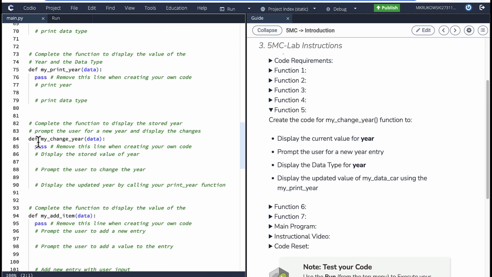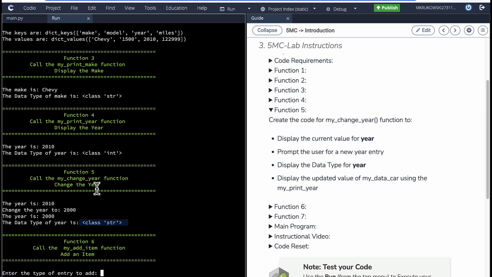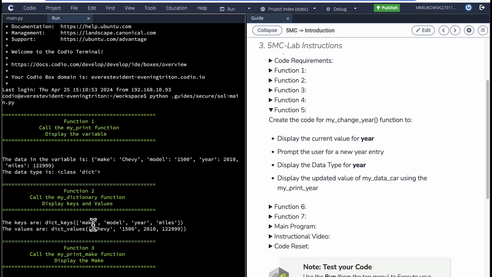So we're going to add 3 lines of code: display the current year, prompt the user to change the year, and then display the updated year. So you're going to be basically calling this one. So this function is calling this particular function. So the output would look something like this.